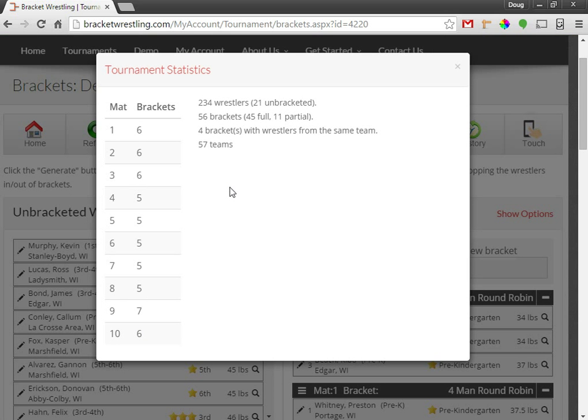Now it gives me the results of the generation. Out of my 234 wrestlers, I have 21 wrestlers unbracketed. I have a total of 56 brackets. 45 of them are full 4-man brackets. 11 of them are partial brackets, so there's 3 men in the 4-man bracket. 4 of the brackets have wrestlers from the same team, and I have a total of 57 teams. And we can also see the breakdown of the mats and the brackets.